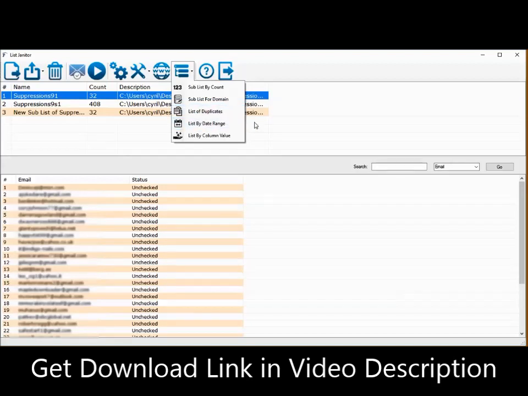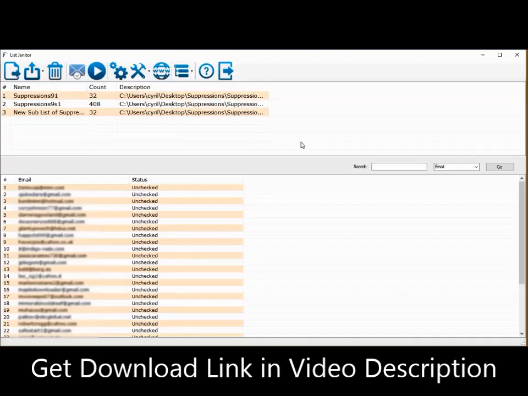So if you've got a CSV file imported with the sign up date in the CSV file, you can actually shortlist for the number of people who signed up on a particular date. And finally, you can even shortlist for a column value. So maybe in the CSV file you had the sign up country, then you can create a sublist using the sign up country itself, which actually lets you target people according to demographics.